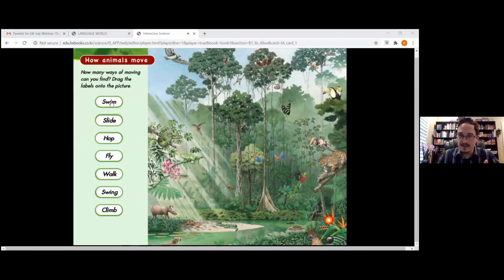Now in this, remember, it was designed for students on their own to go, okay, swim. Where's something swimming? Oh, I see this tapir. I think that's a tapir down there, swimming. Fly, okay, the butterfly flies. Now the question is, how do we make students engaged in this?